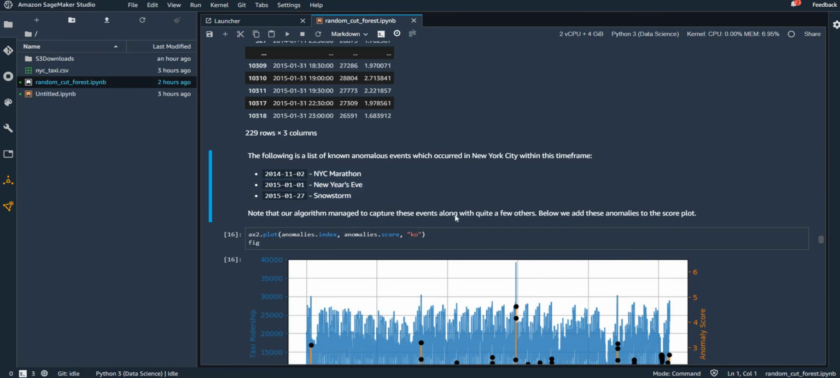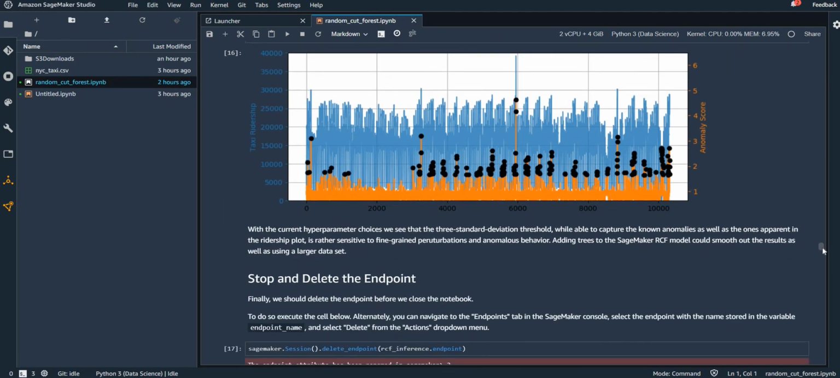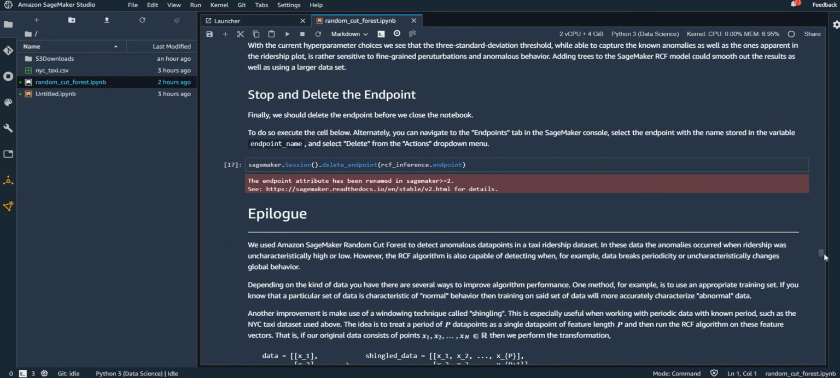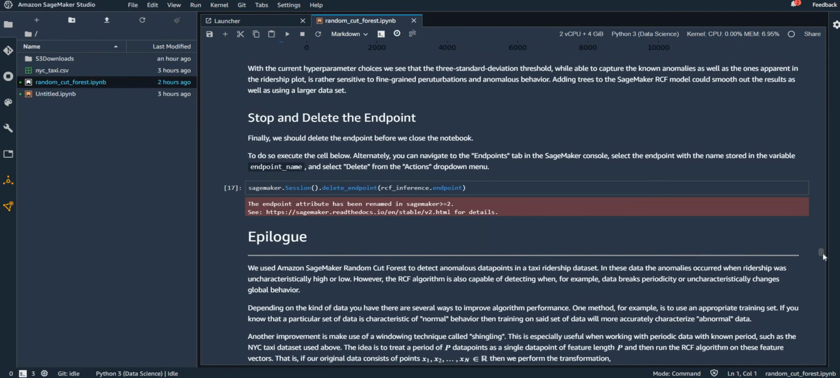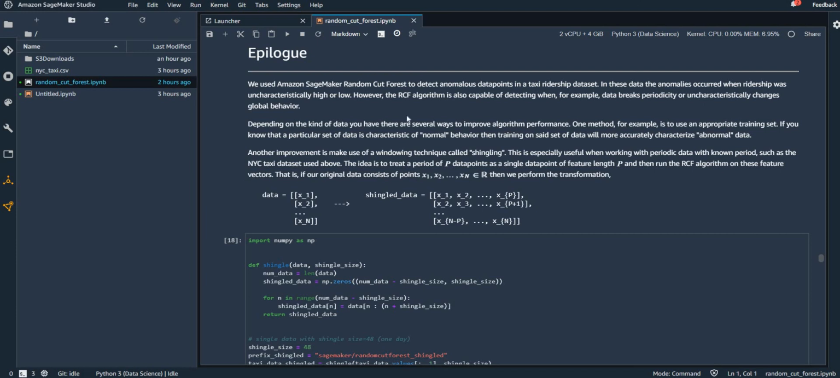So our algorithm managed to capture these events. So if we add these anomalies to the scores plot, you can see that because of these events there were these anomalies. Okay, so before we end, we'll delete the endpoint also. So the conclusion is that we have used Amazon SageMaker random cut forest to detect anomalous data points in a taxi ridership dataset.